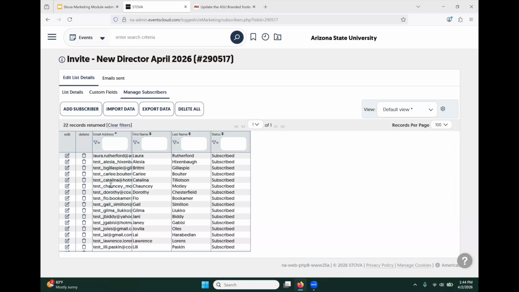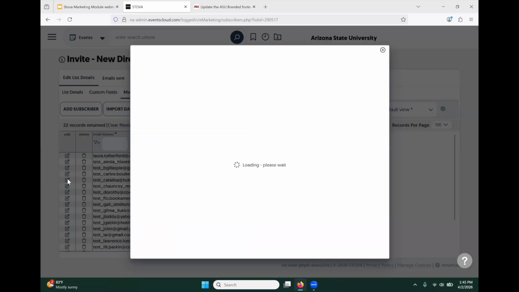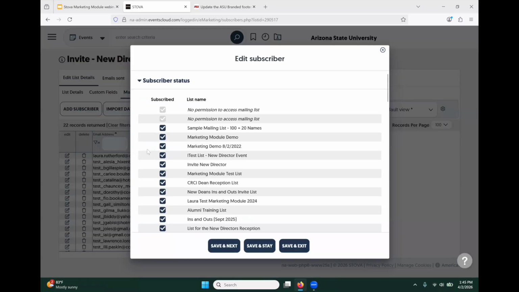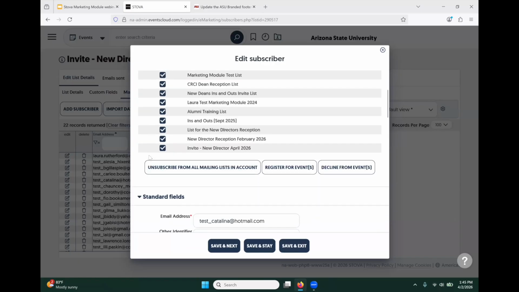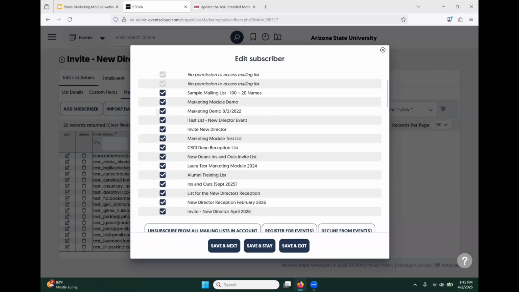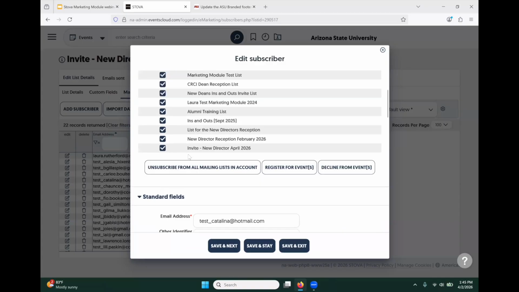Now, if you do happen to notice that there's a duplicate, you could come in to the edit button and unsubscribe someone from something specifically. And those are all listed right here. See, this is the invite for the new director for 2026. But if you saw that they had two of those on here because they had been invited already, you could say, well, gosh, I don't want them to get this twice, and you could click that, and that would fix it. You can also manually unsubscribe them from all mailing lists in the account.